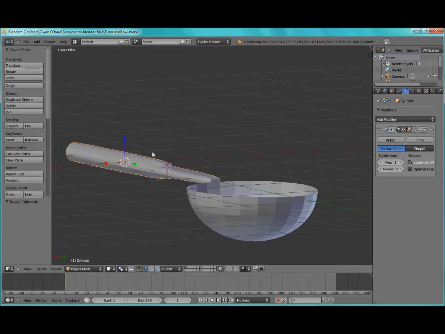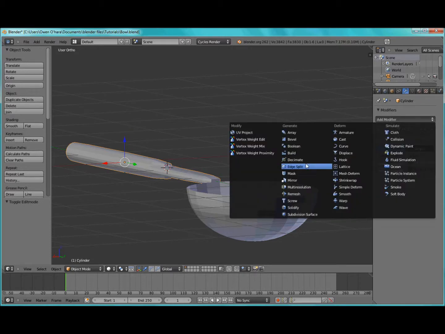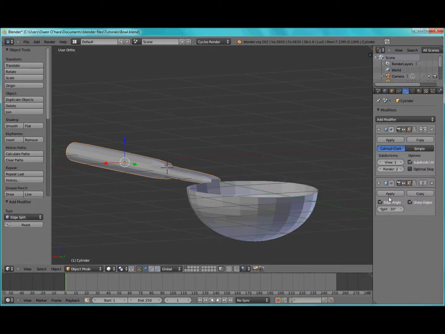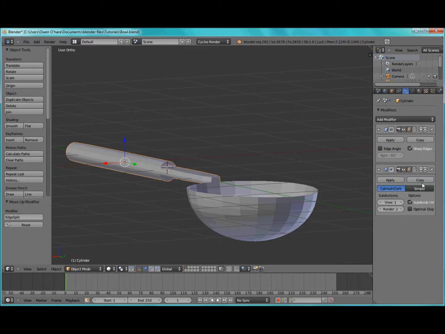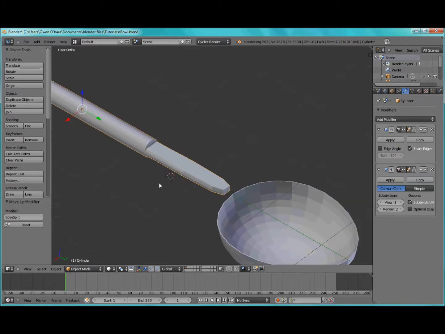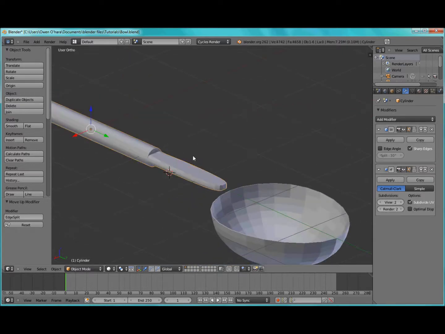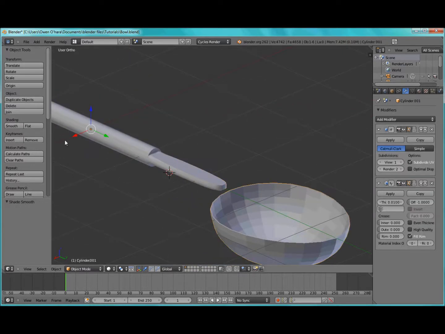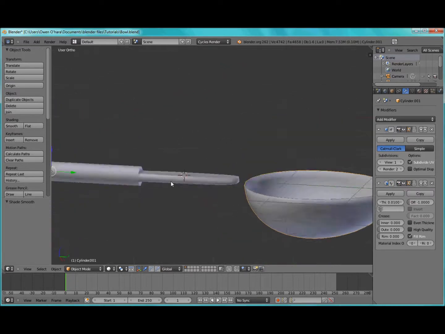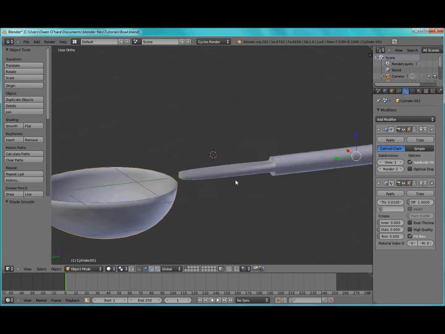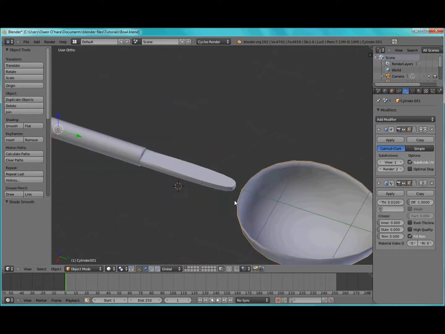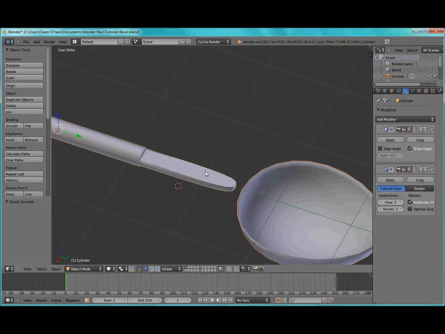With this selected, I'm going to go to modifiers, to solidify. Wait, I'm also going to add a subdivision surface. There we go. And I'm going to do the same thing for this. Not solidify, just subsurf. Okay.